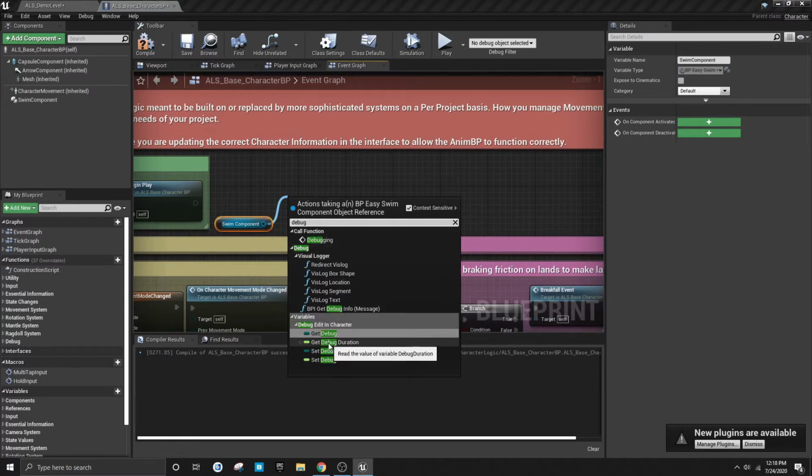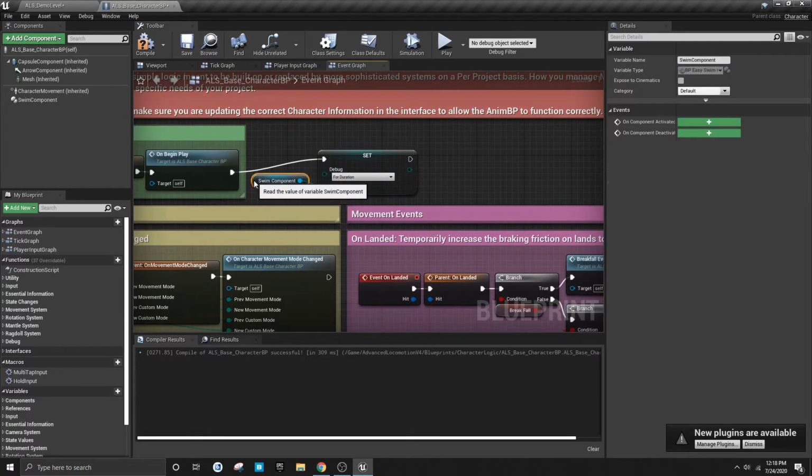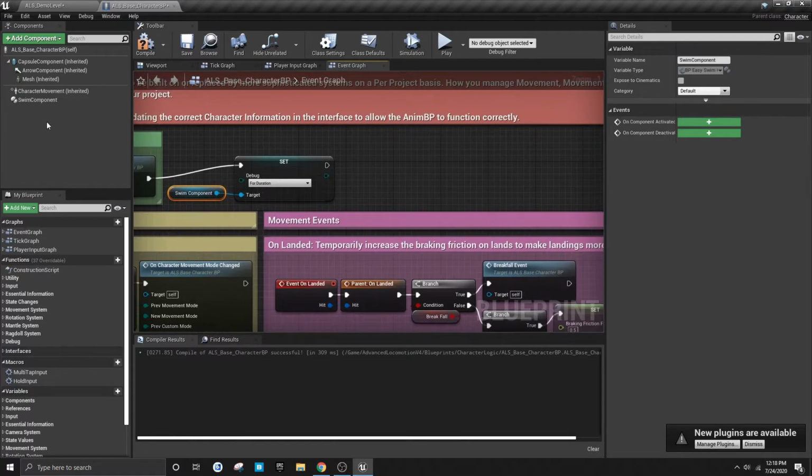So for Begin Play, we want to set debug to Forward Duration, and that'll turn it on. Or if you want to turn it off, you can do None. Forward Duration will make sure it's up the entire time because it works with the delays and everything, so it'll look nice.